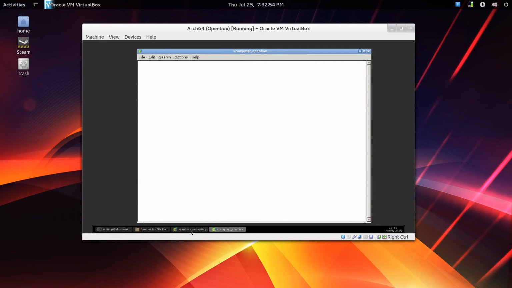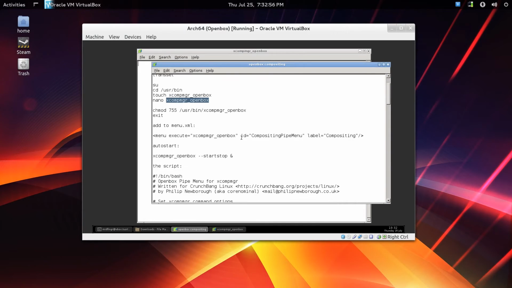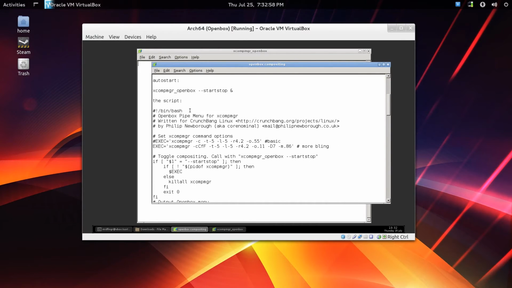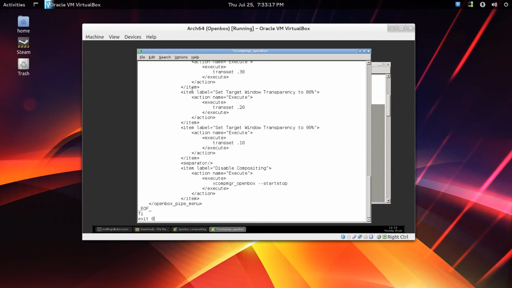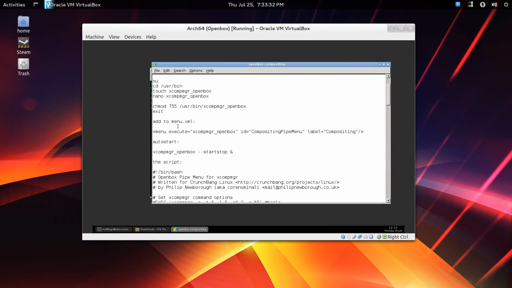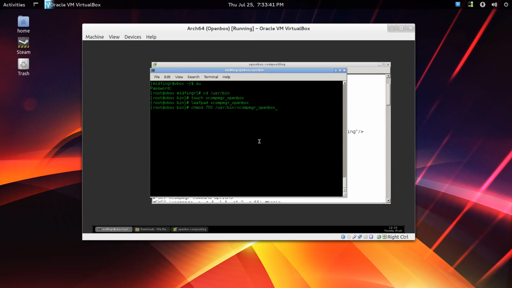And the script is here. I'll have to post this. It starts right here. Press Control C on your keyboard. Go back to the Openbox terminal and right click and paste. Just to make things easier, we'll chmod that to writable and paste, and exit our super user.